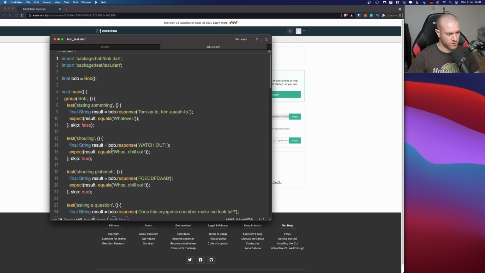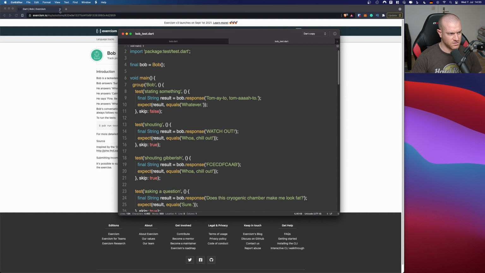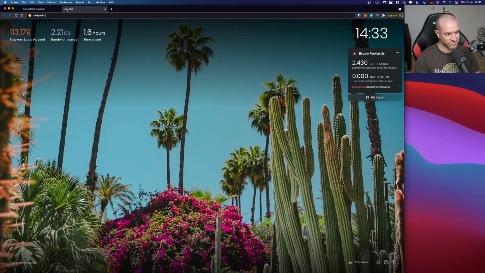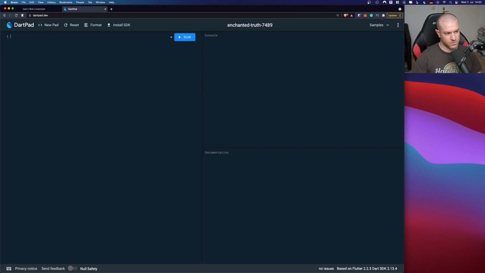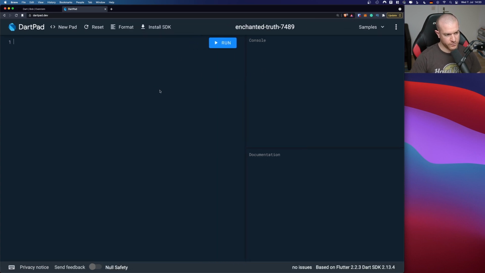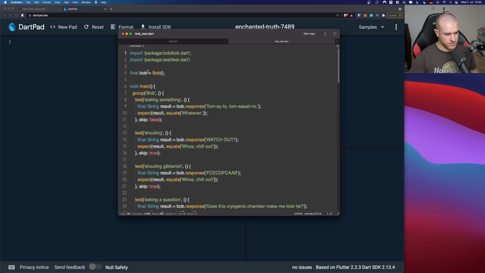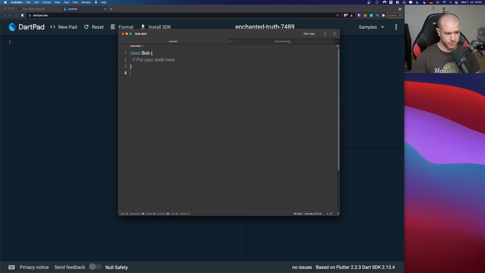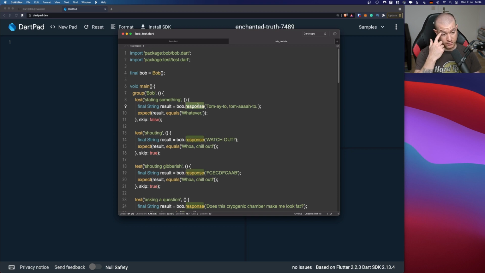We have our stuff. Let's use DartPad. Let's make it bigger. Okay. Cool. So what we need is the following. We said we need to use pattern recognition to recognize, for example, is it a question? Is someone yelling at Bob? Is it yelling with a question? And stuff like that. Okay. So we see here the class is called Bob. And then we need something like response as a method. Okay. So let's do that.